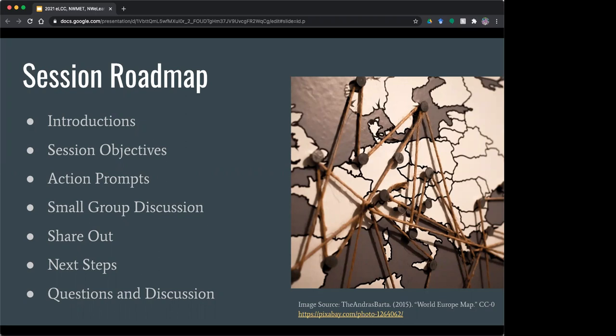One of the things that we really value is having some sort of group interaction and dialogue. So we're going to be doing a small group discussion and then a share out, and then thinking of next steps. So basically, what can you bring back to your institution, and how can you start to think about shifting your practices through what you've learned, and then open it up for any questions and discussions at the end.